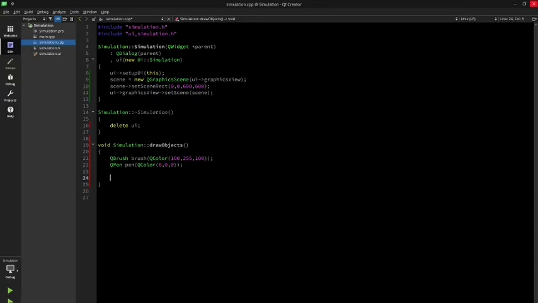Alright, for the next section, we're simply going to create an object that we can pencil in or fill in with our brush and our pen. So we can do this in one of many ways. I can create a QRect and maybe fill it in with a brush, or I can just create a QGraphics item, for example, an ellipse or a rectangle.